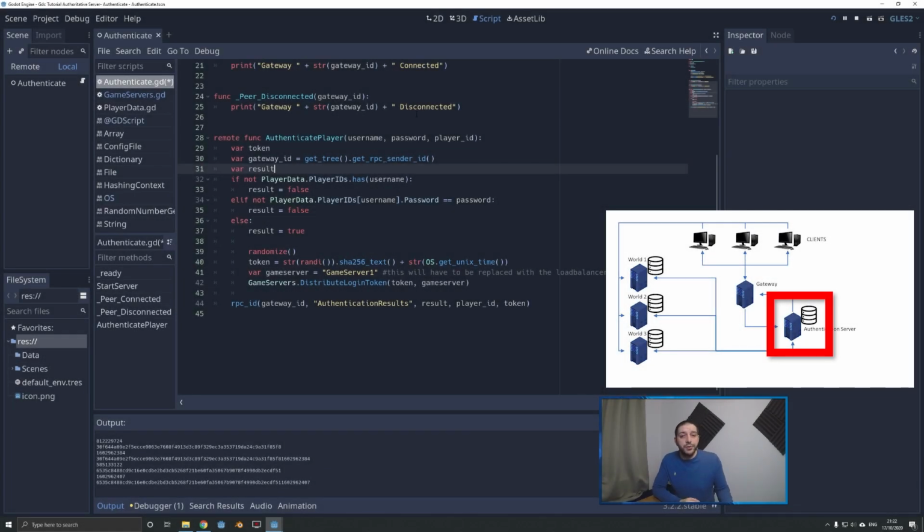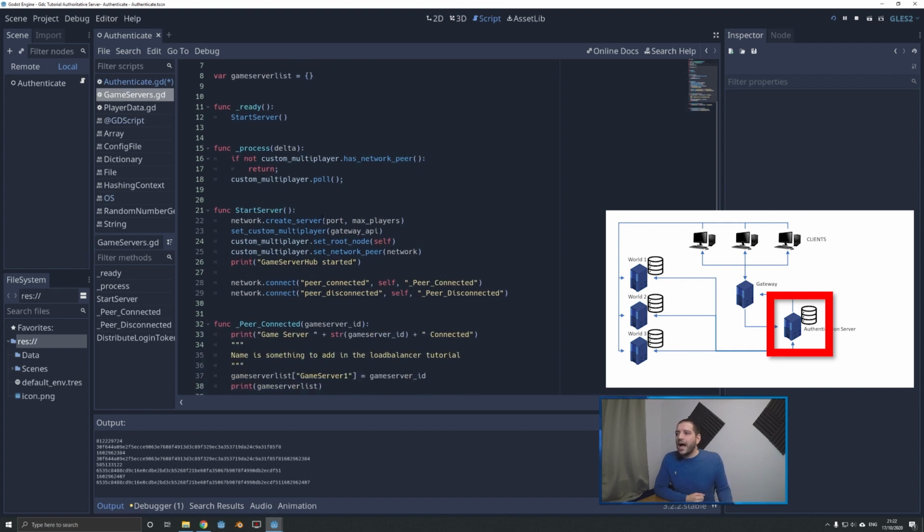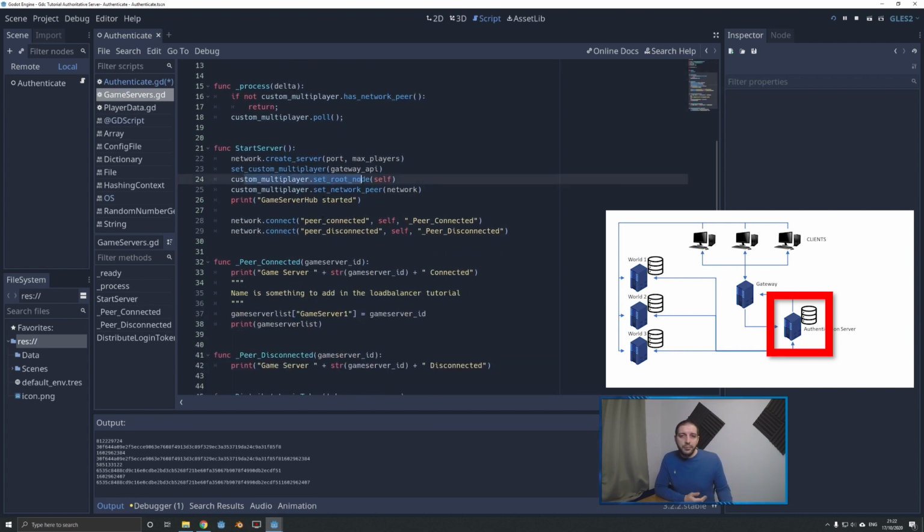Right, now for the distribution of these tokens. As you can see, I'm already calling the game server's singleton right here, and that's a singleton you have not seen before in this tutorial series. What I've done, I've created a new singleton, which is now an auto-loaded script, of course. And under port 1912, I've created a new custom multiplayer API, so that this authentication server can not only connect to the gateways, but can also connect to the various game servers that we'll have in our game.